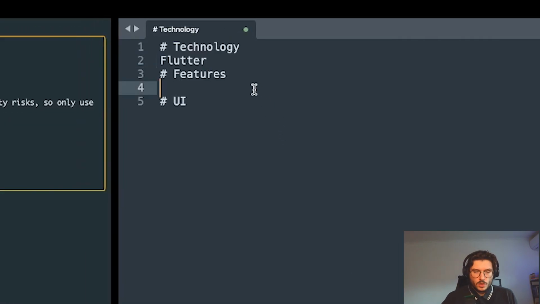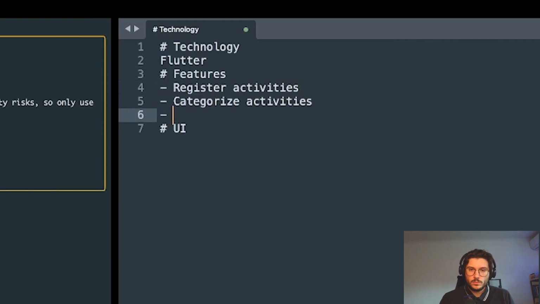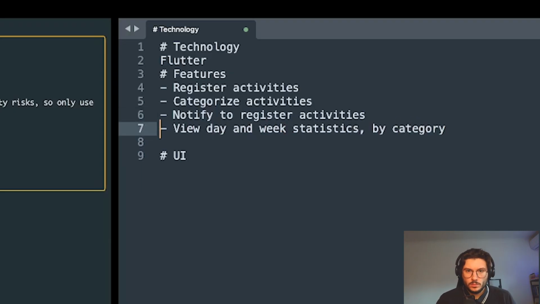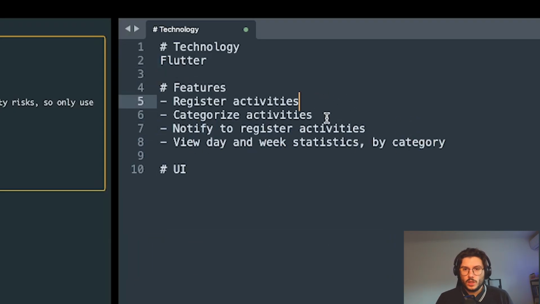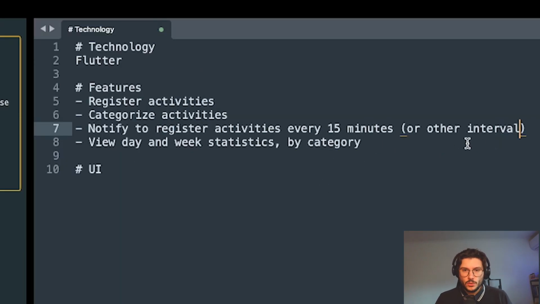Then I need the features, so I need to decide what I actually want the app to do, and I'm going to write the features. These are the features I want. I want to be able to register activities, I want to categorize activities, I want to be notified to register the activities so that I don't forget, every 15 minutes or other interval, and I want to be able to view day and week statistics by category.